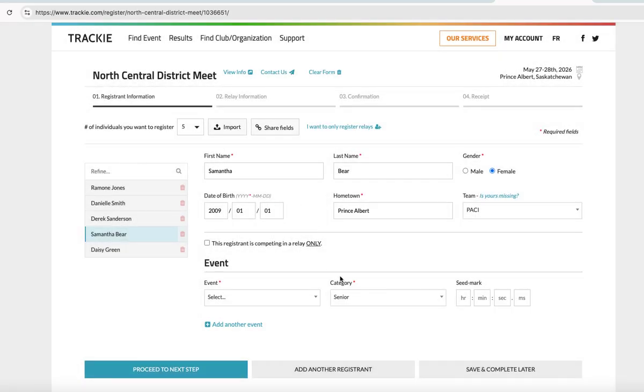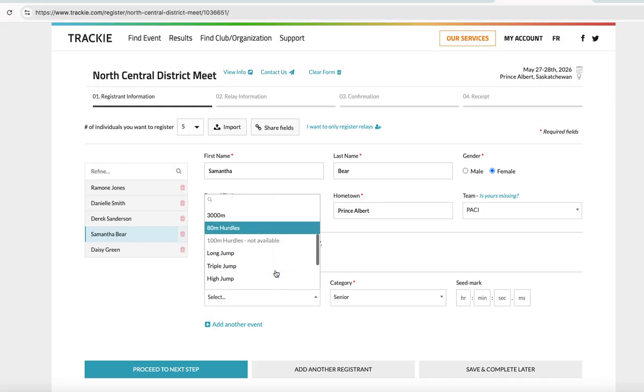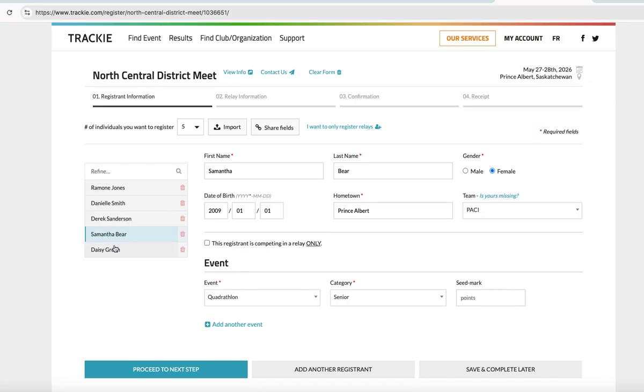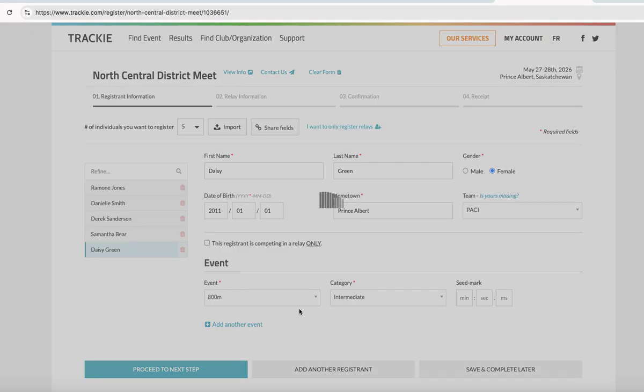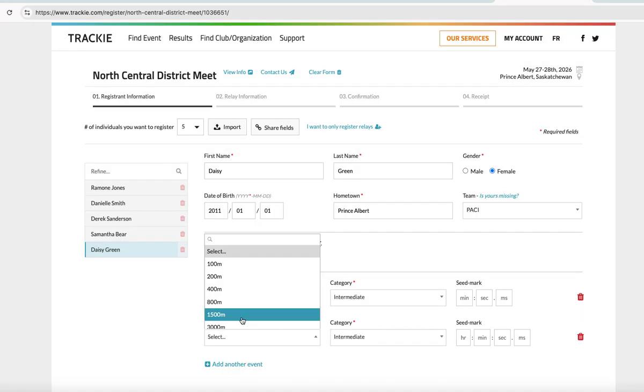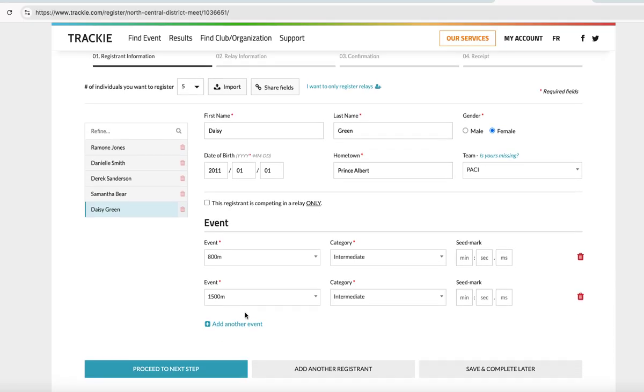Samantha, she gives me a senior. She's also going to do the quad, and that's it. And then Daisy's going to do intermediate. She's my distance runner. She's going to put in the 800 and the 1500 meter. Okay, so that's basically my 5 athletes that have been registered, which is pretty easy to do. Not a lot of work, but it's something you can do for your team. And you can add many more than this. You can add up to 40, 50, 60 registrants if you want.